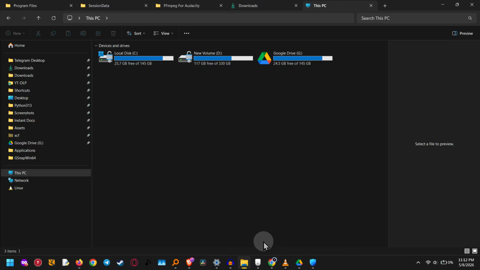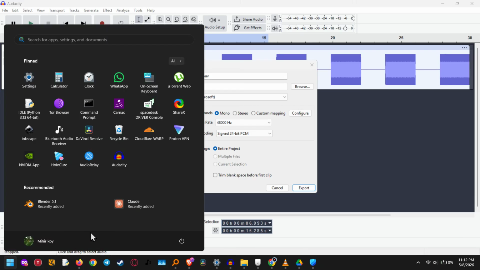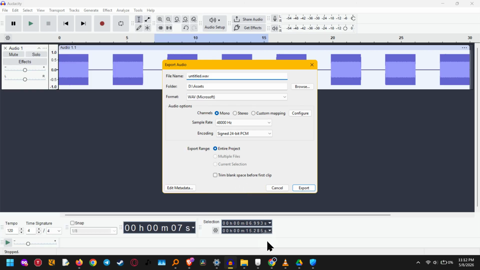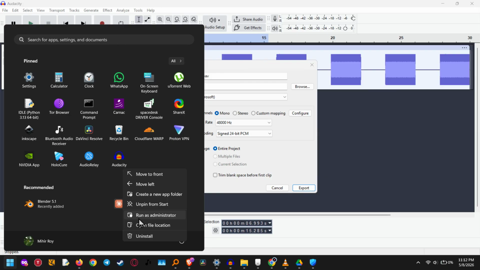Another useful fix is to run Audacity as an administrator. Sometimes the app needs elevated permissions to access folders or create files properly. To do this, close Audacity first, then right-click the Audacity icon and choose Run as Administrator. After it opens, try the export again. If the problem was caused by a permissions issue, this often resolves it right away.